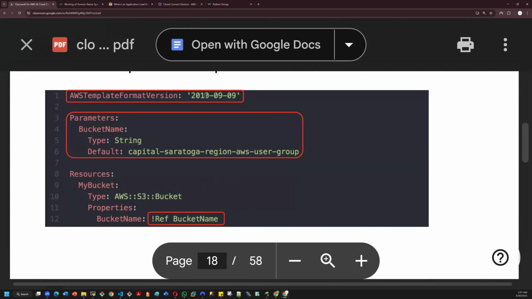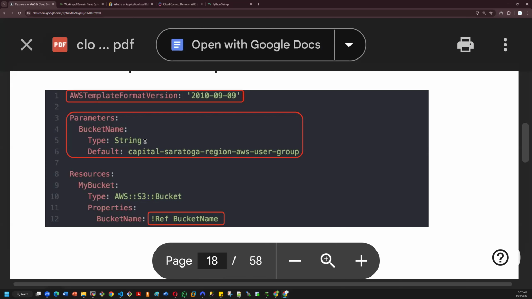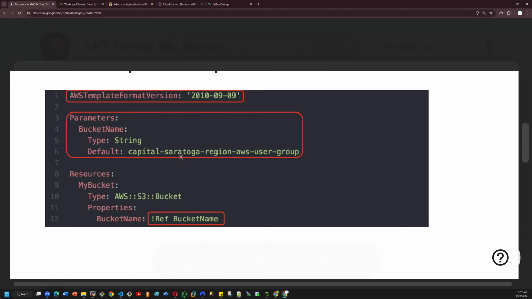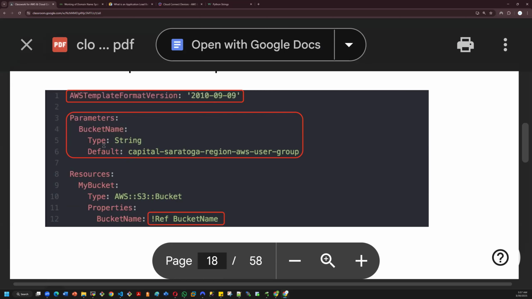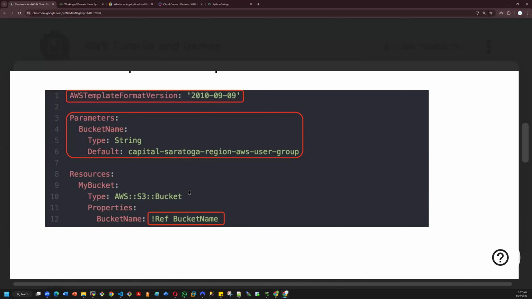You have this one at the top, the version, and then you have parameters. In this example parameter that you are seeing here, the type is string, and then the default is capital storage region or something like that. And then under the resources, you define the resource here. So this is how you define it. Say type AWS::S3::Bucket. Now you define the bucket, which means you are saying that I want an S3 bucket. And then the bucket, this is where you put it.